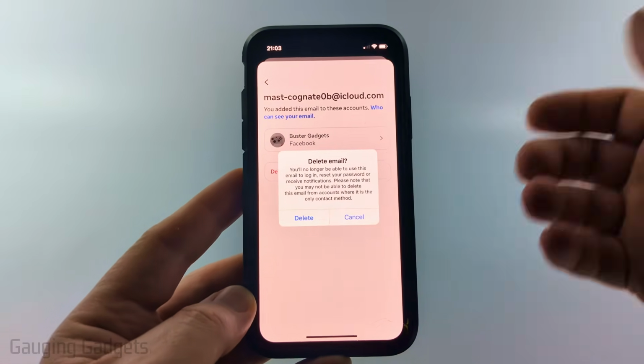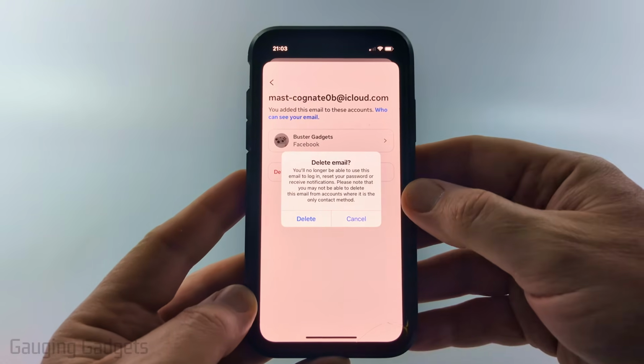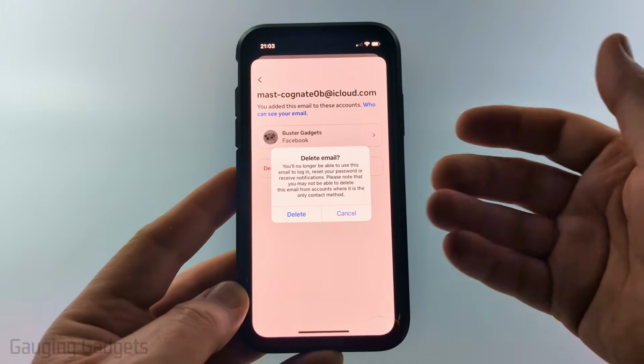If you have an old email on here, you can select it and then select Delete Email and then confirm you do indeed want to delete this email account from your Facebook account if you no longer use that email or maybe it was hacked or something like that.